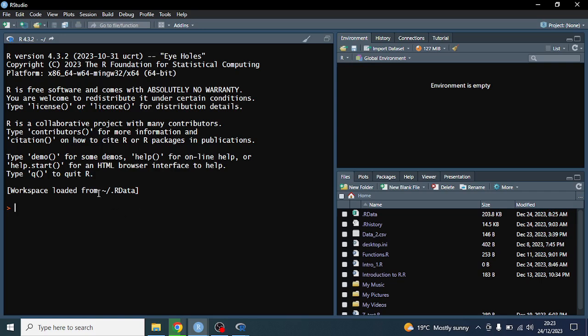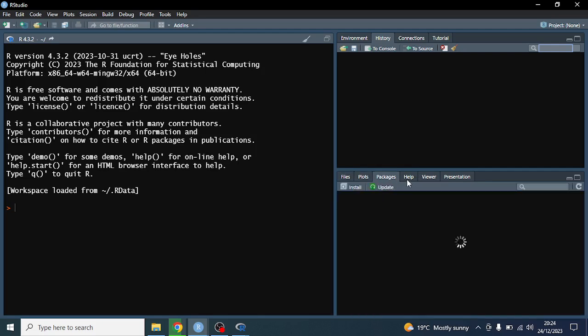You can write your codes in the console, but it is not advisable to write your codes in the console. This is where the output of your code will be shown. Then this is what is called the environment, the history, the connections, and the tutorial pane. The environment will show you the current objects that you have created. The history will show you the history of the codes that you have written, connections, and the tutorial. And then this is what is called the files, the plots, the packages, the help, the viewer, and the presentation pane.